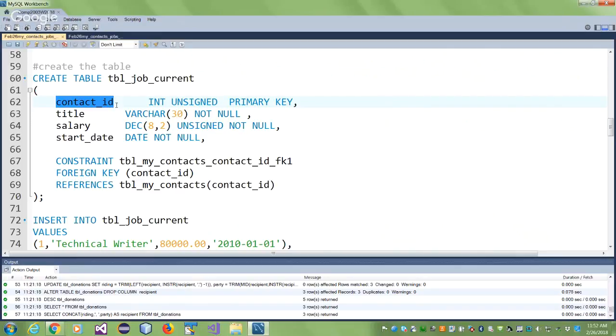So this table is your first table. This table is giving you information about the current jobs of the contacts. So what is their ID? What title do they have? What salary do they draw? And when did they start?